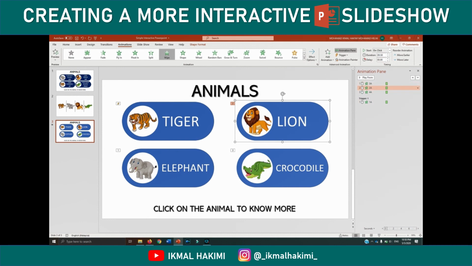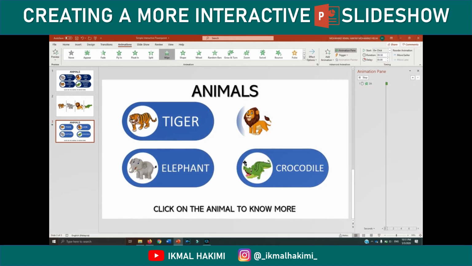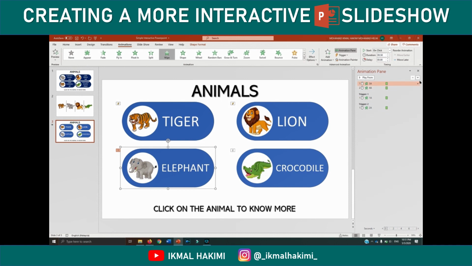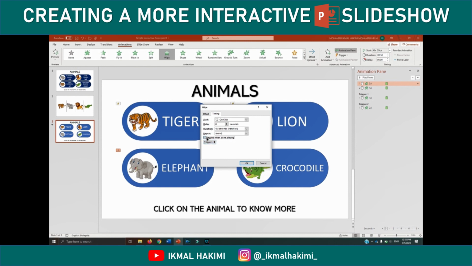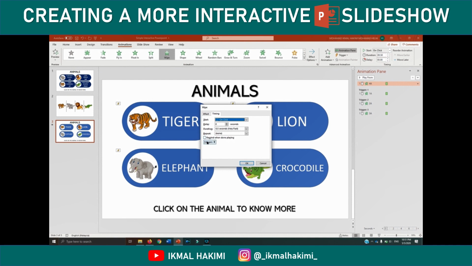Next, on 2A, click the drop down option here, Timing, Trigger, Start effect on click of, 2. Then option 3A, click on the drop down option here, Timing, Trigger, Start effect on click of, 3. And then the last one, 4A, drop down option here, Timing, Trigger, Start effect on click of this one, then choose 4.